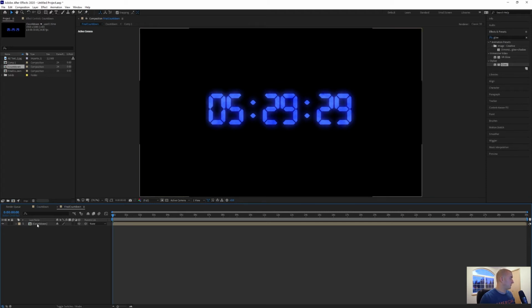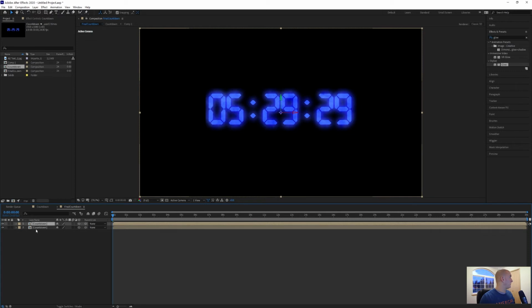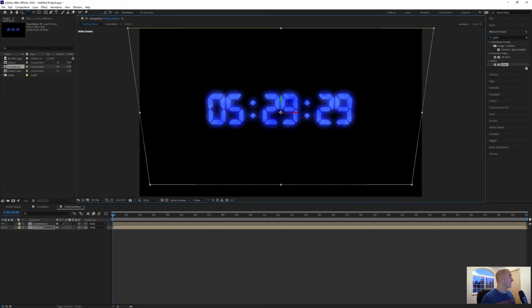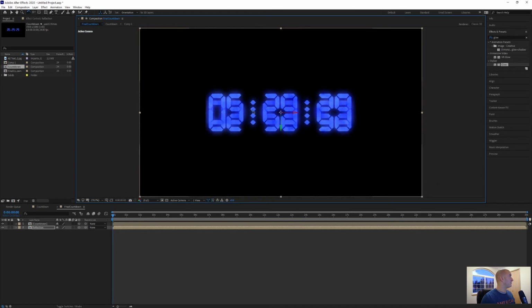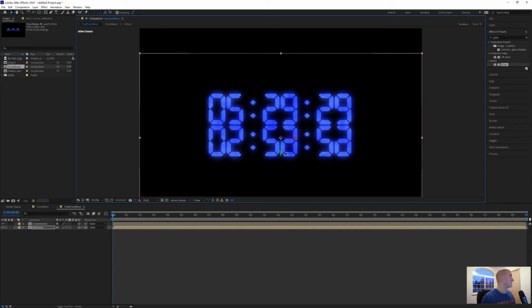And then we're going to hit Control D and then rename this one. It's going to be your reflection. Make sure you click on the reflection, click on your rotation tool, click on the X, and then rotate this around. If you hold Shift, it'll lock it into place. Hit V, brings you back up to your selection tool. Grab this Y handle, drag this down.